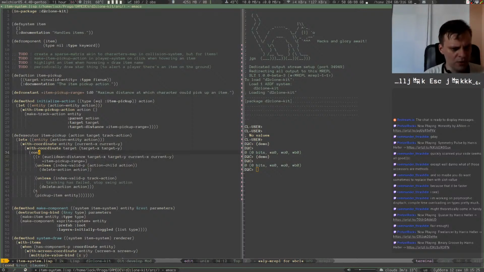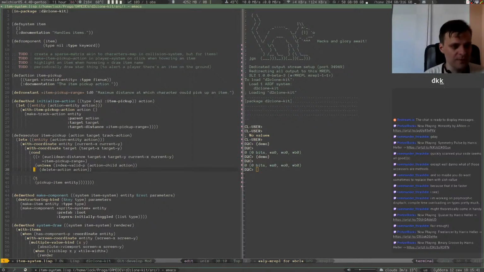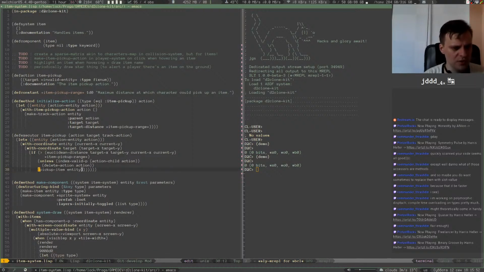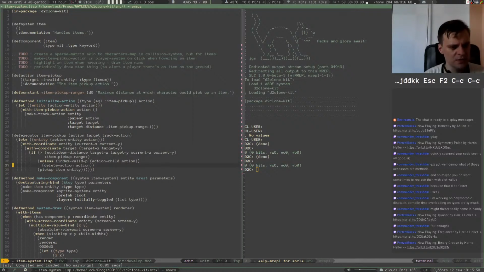Yeah, and I think I can replace cont with if here. Basically that's the same code actually, but replace that with if. So if that distance is far enough and we failed tracking, we delete an action. In other case, we just pick it up. Alright, so that's the executor, as I call it, and I think I wanted to rename it with performer or something.